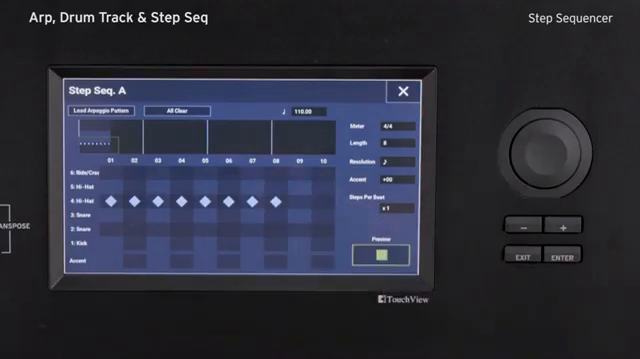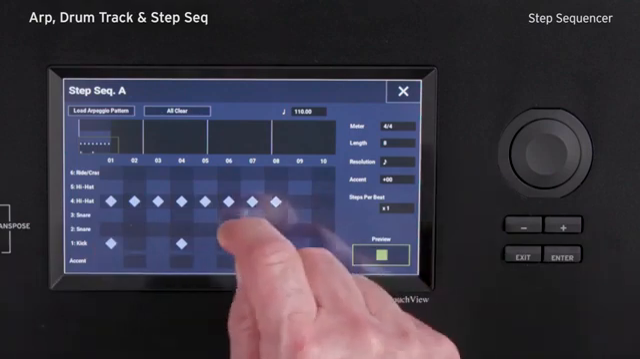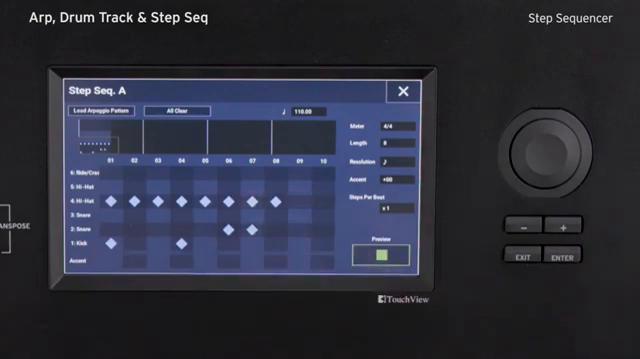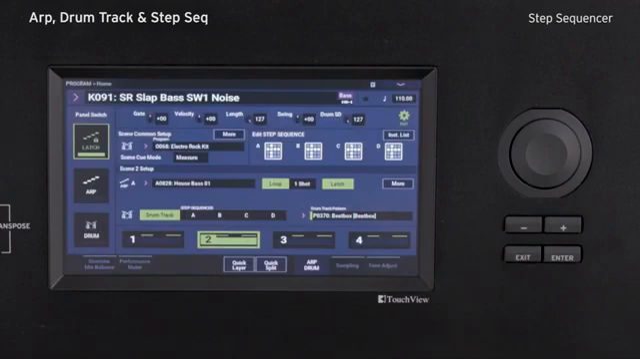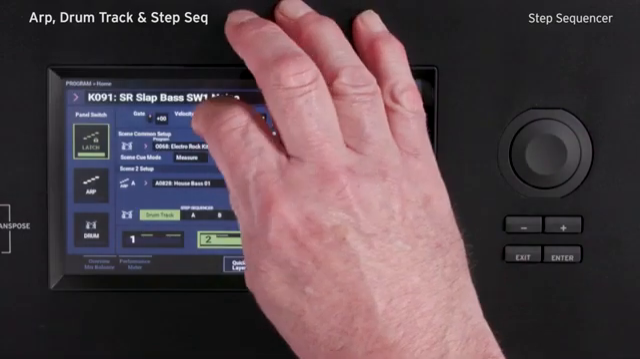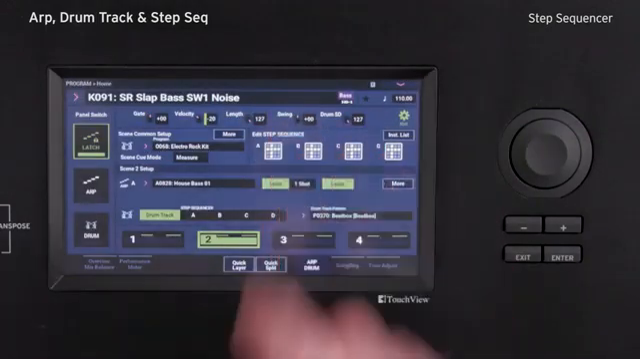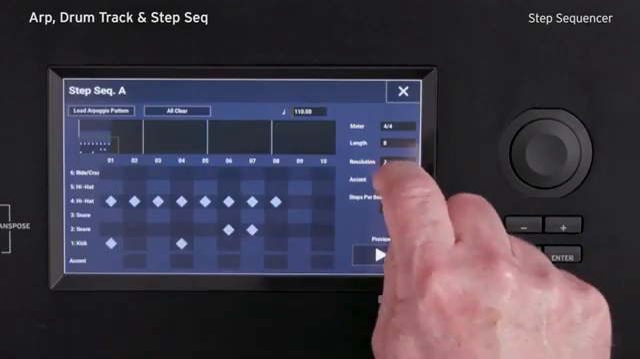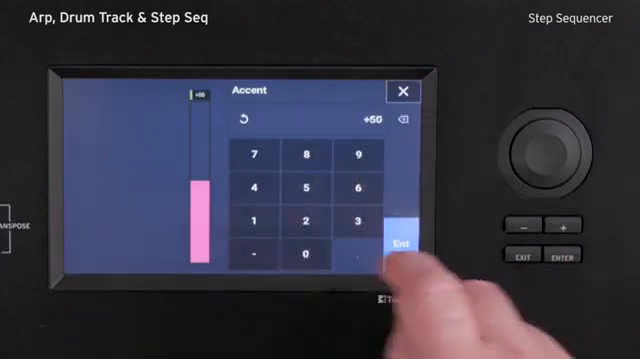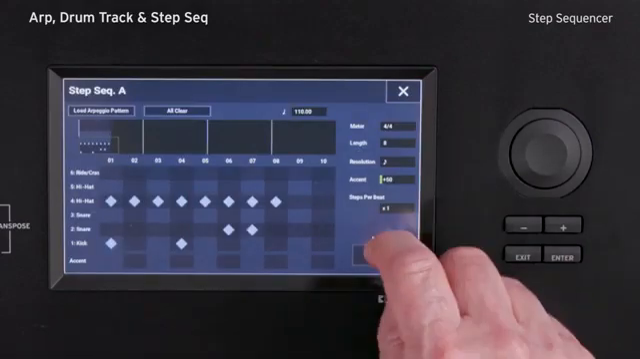Touch here to preview the pattern. Let's add a bass drum. And a snare. To use the accents, we need to set the overall velocity to a negative value. Go back to this page and set the velocity to -20. Now back to the pattern. Set the accent here on the right to +50. And let's add some accents to some of the steps.